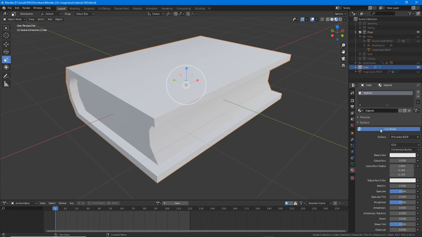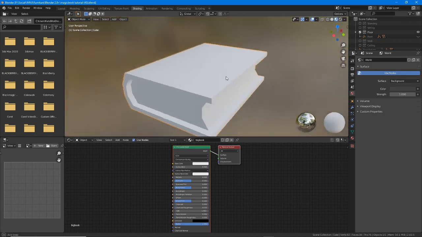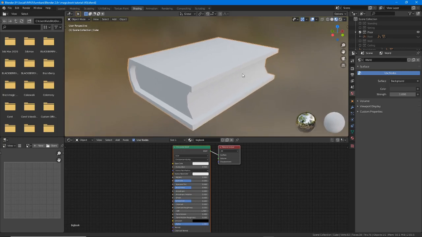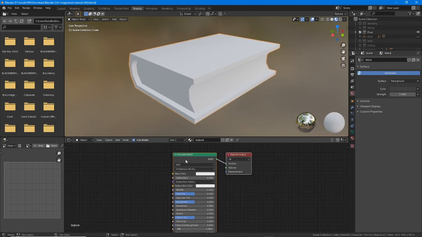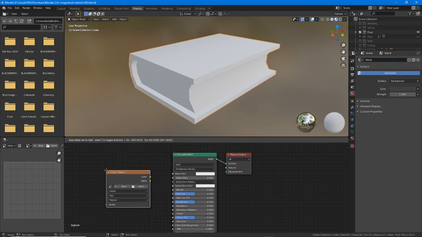Big book. So we're using nodes, so that now means we have to go into shading workspace. Scroll out to set up our basic material. So we're just doing a basic material. So we've got principled BSDF and material output. Those are the two default nodes that we then add a texture, image texture to. So add texture, image texture.